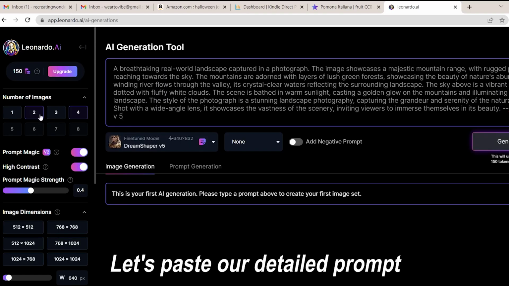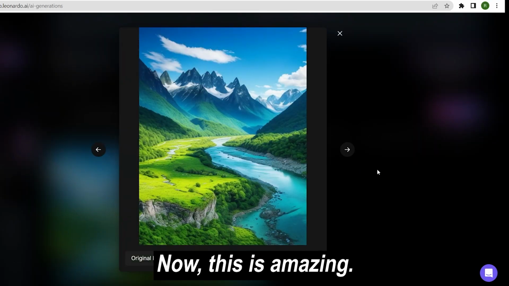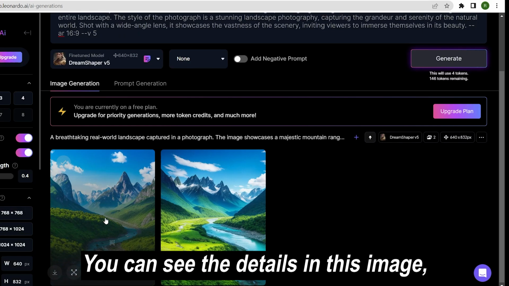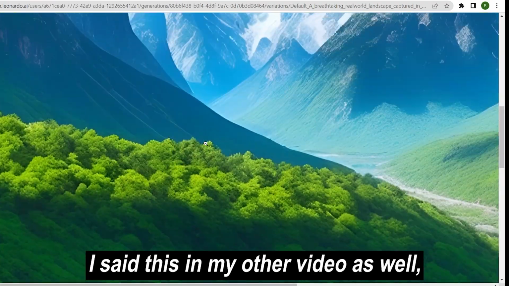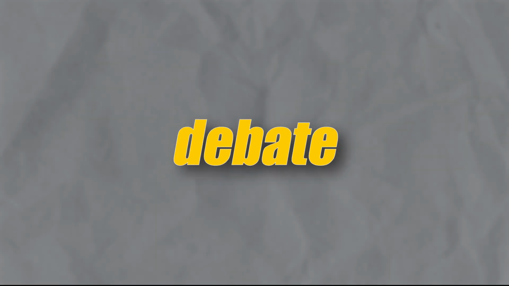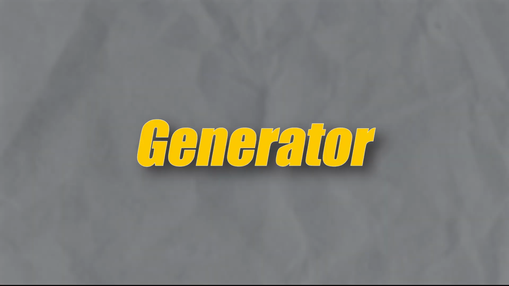Let's paste our detailed prompt and see what it generates. Now this is amazing. You can see the details in this image, the sunlight and all of this scenery. I said this in my other video as well, that it's a long debate that Midjourney creations are still very unique, but for those who are looking for a free AI art generator, Leonardo AI might be their best shot.